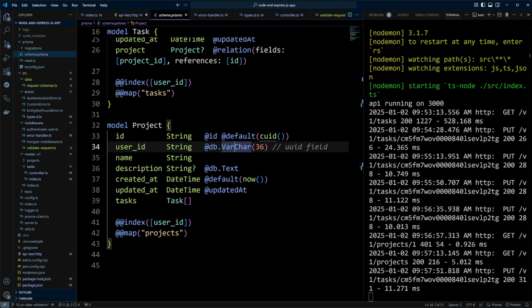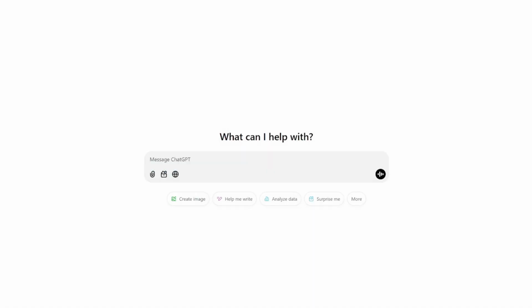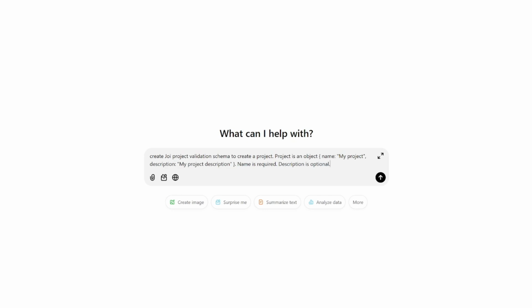However, in real life, resources can have a lot of attributes, and validating them can be a little bit of work. And that's where you can use AI to help you create Joi validation rules. Let's go to ChatGPT and do the following prompt. Create Joi project validation schema to create a project. Project is an object. Name: my project. Description: my project description. Name is required.